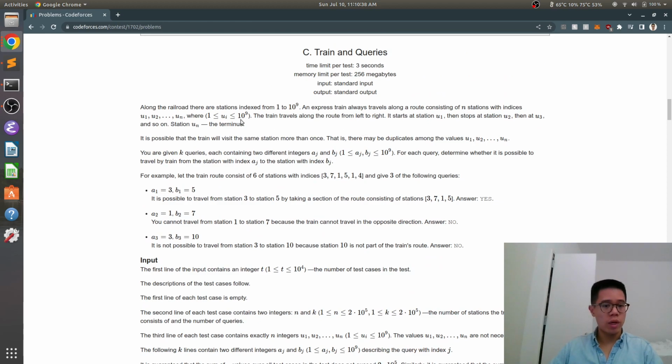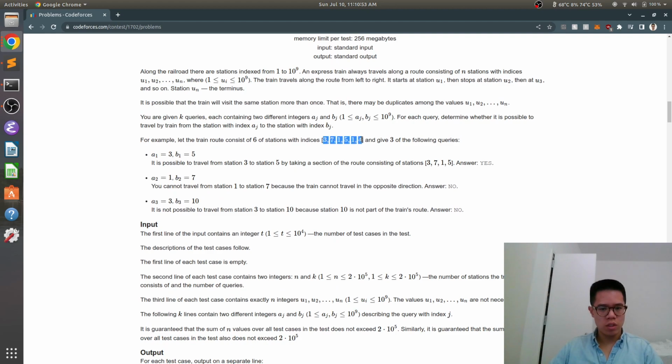For C, we have a trains path from U1 through UN. And we get queries A and B, and we want to know, essentially, is there any A in the U list that occurs before some B in the U list? So if this is your list, then 3 and 5 will be true because this 3 occurs before this 5. 1 and 7 will be false because even though we have both 1 and 7, the 1s all occur after the 7s. And then 3 and 10 will be false because 10 does not appear.